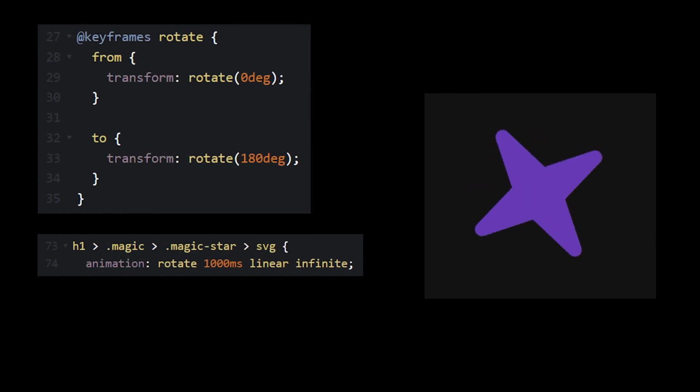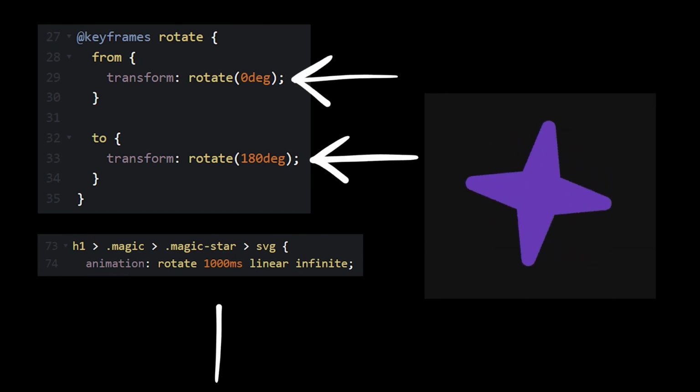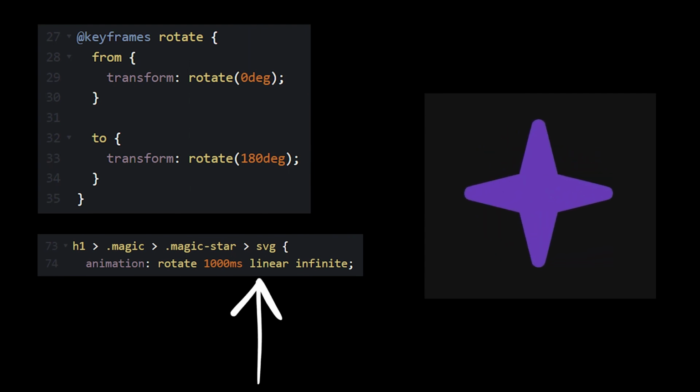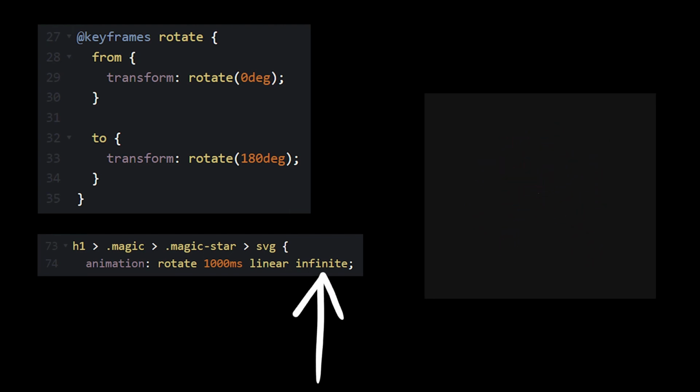The second animation is the rotation animation that will apply directly to our SVG. For this animation, we just need it to rotate from 0 to 180 degrees over the course of 1 second. We'll set the timing function to linear, and unlike the scaling animation, this one will repeat infinitely.